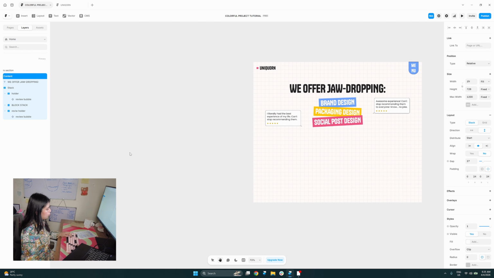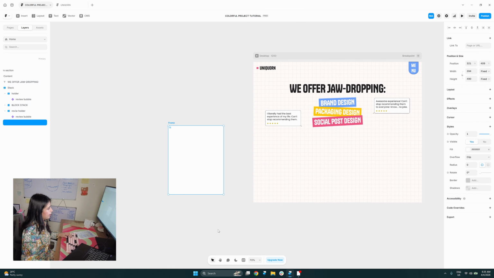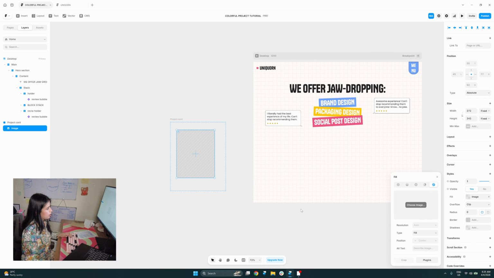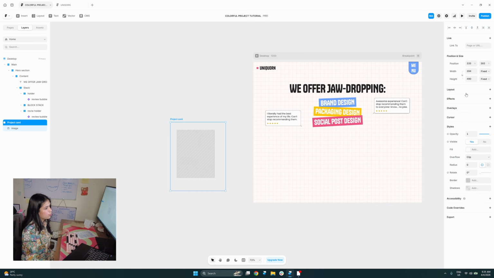So what I'm going to do is hit F on my keyboard, draw a card like this. I'm going to call this project card. I am going to get rid of the fill, and then I'm going to hit F again, draw a frame. This one I'm going to name image, and then I am going to make sure that this is set to layout.